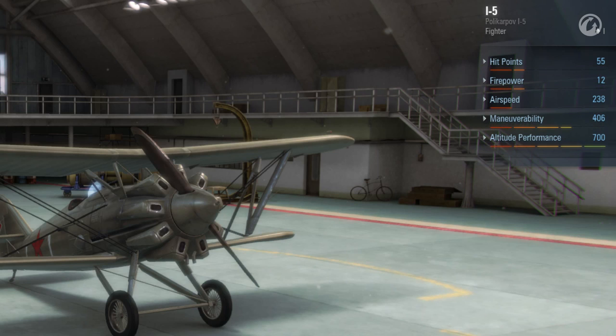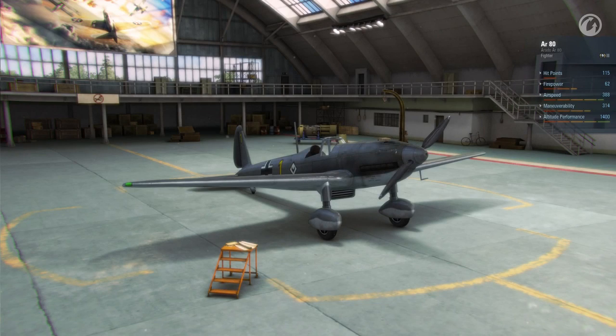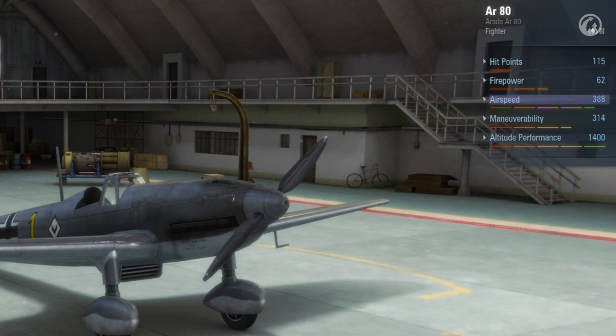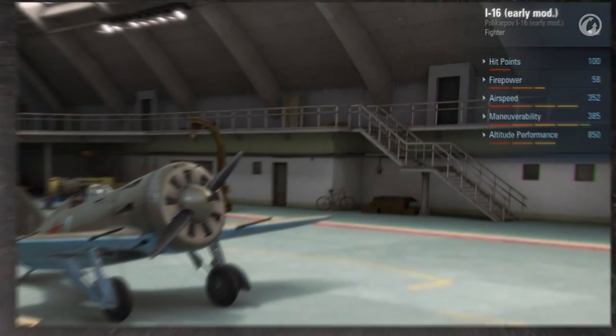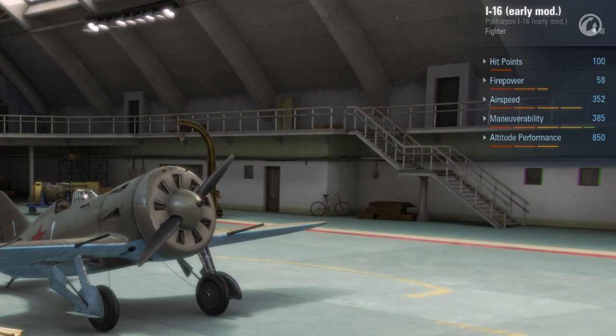They show how the parameters of an aircraft compare with other aircraft of the same tier. For example, the Arado AR-80 in its top configuration has a speed value of 388. Graphically, the value is displayed as 4.5 marks. Look at its counterpart, the Tier 3 Soviet fighter I-16, early mod. The speed value of the I-16 in its top configuration is 352. Its speed value is lower than that of the AR-80, so it only has 4 marks.